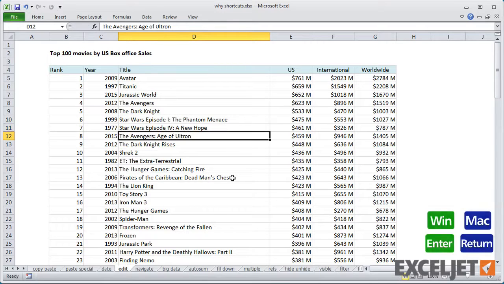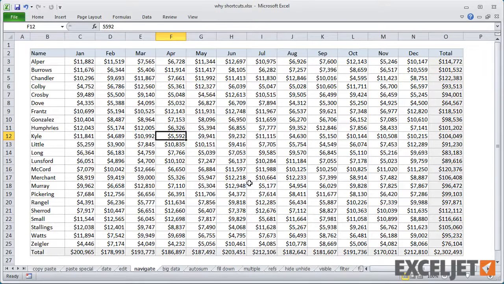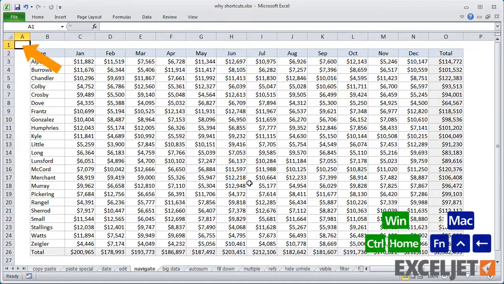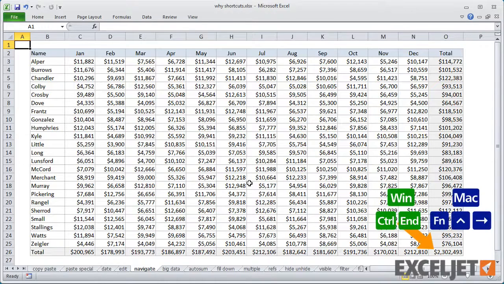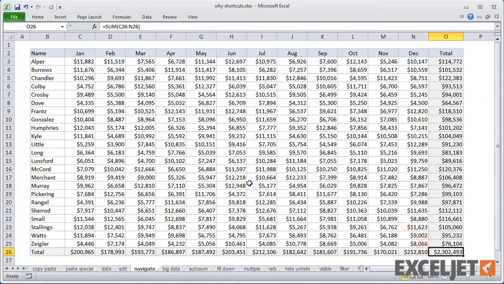Next, let's look at some shortcuts for navigating a worksheet. First, no matter what cell is selected in a worksheet, you can go back to the first cell with Control plus the Home key. To move to the last cell in a worksheet, use Control plus the End key. Inside a table, you can use Control plus an arrow key to travel through the data in any direction. In this way, I can move quickly to all four corners.